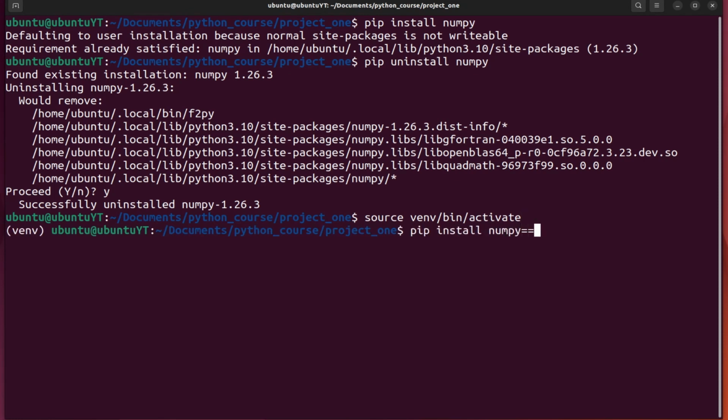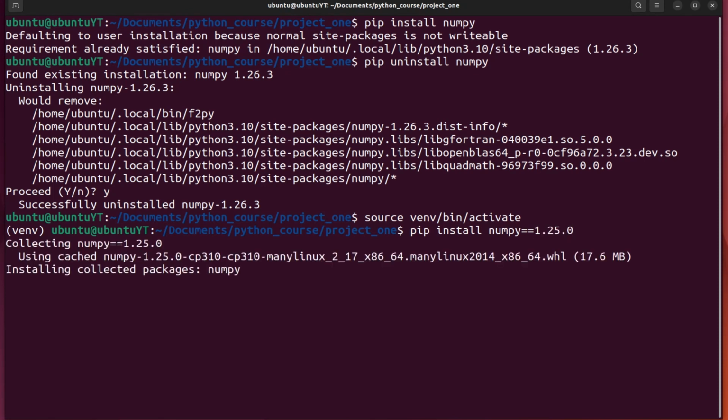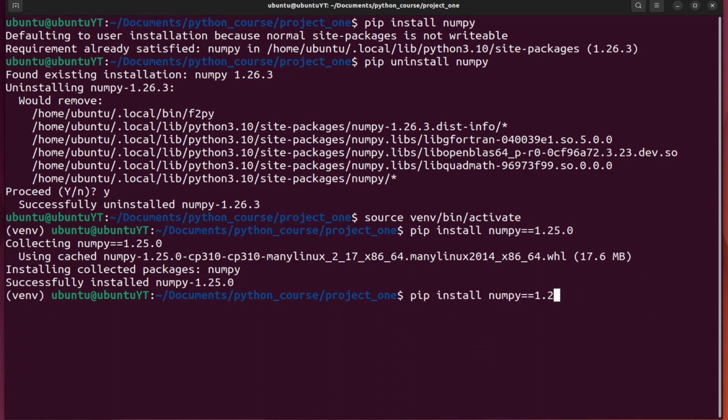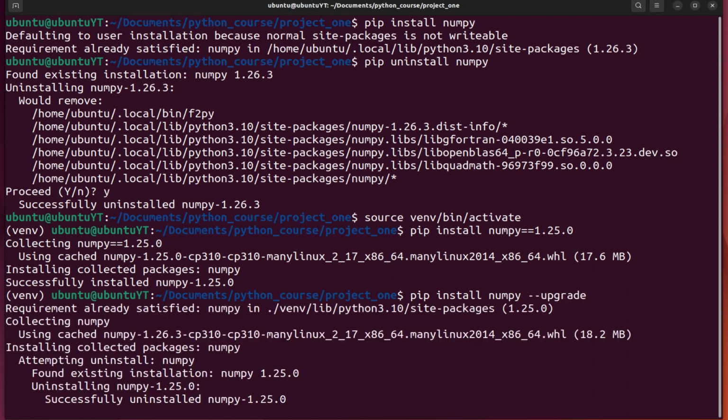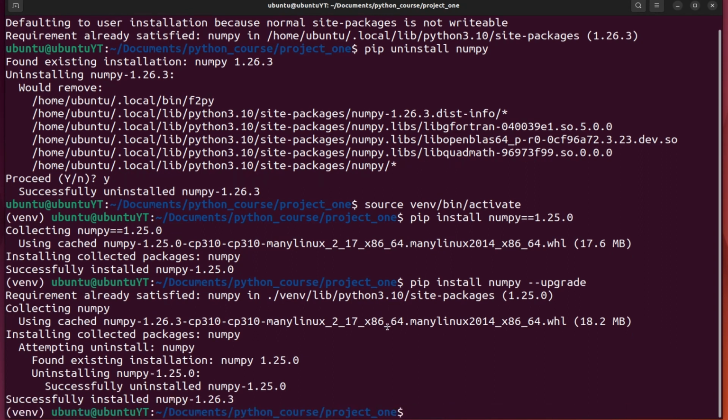But this time, we're going to install an older version for whatever reason. You do that with these two equal signs. So now it installed this older version. If you now want to update to the newest version, you just use --upgrade. So it uninstalls the old one and installs the newest one, so 1.26.3.